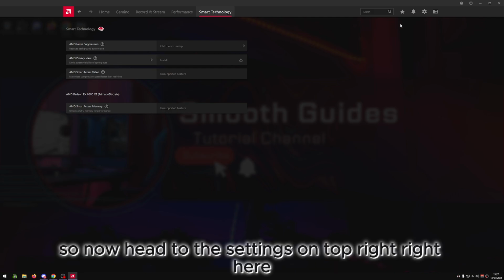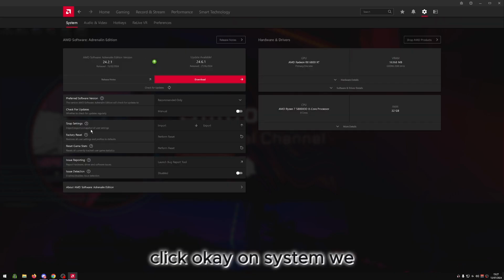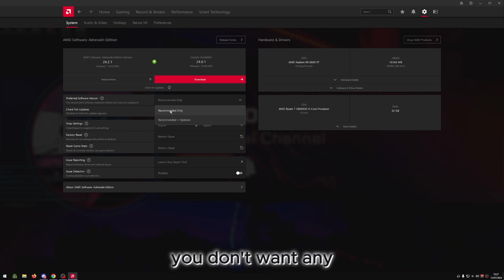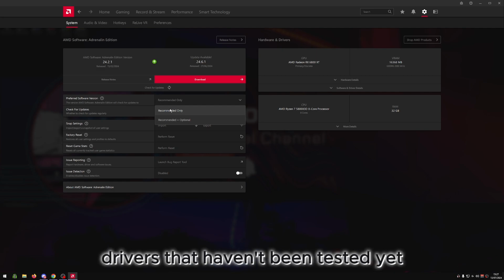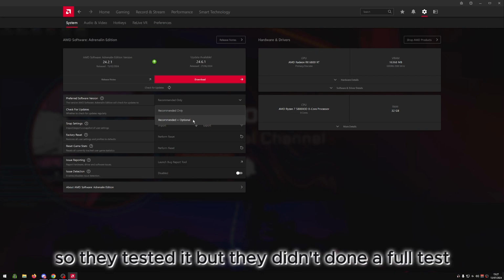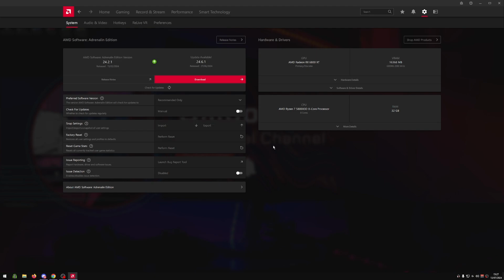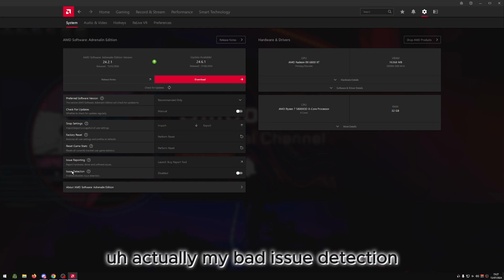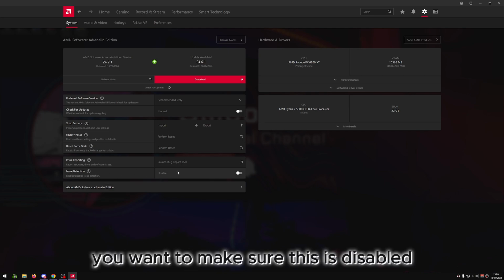So now go to the settings on the top right here, click. Okay, on System, the first thing we want to make sure that we select is Preferred Software Version. Make sure it's Recommended Only. You don't want any drivers that haven't been tested yet, so Optional will be untested drivers. They tested it, but they didn't do a full test. Okay, next thing would be issue reporting. Actually, my bad, Issue Detection. You want to make sure this is disabled.